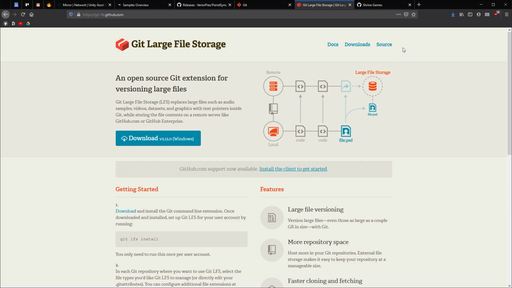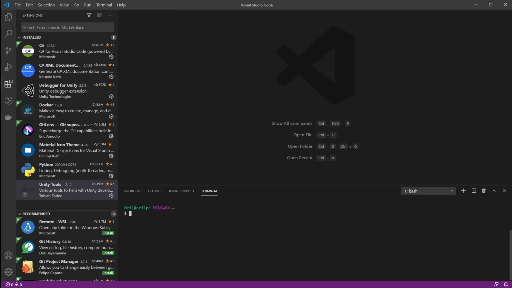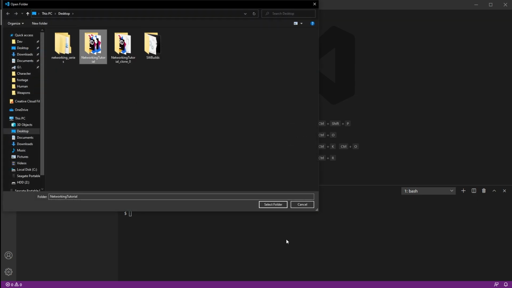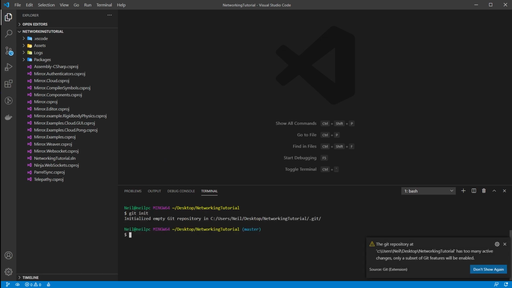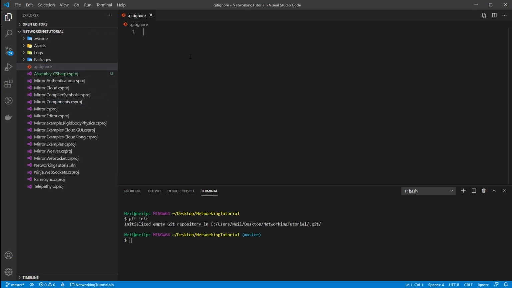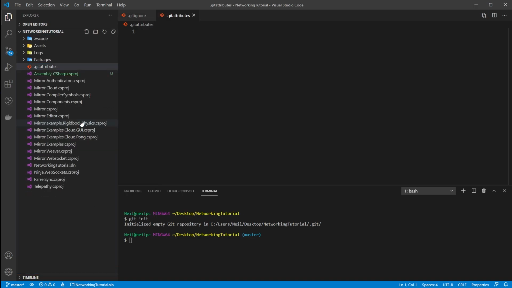All right, so let's open up Visual Studio Code and I'll open up the integrated terminal and navigate to our project. I saved this on my desktop, so I'll just open that. And the first thing we're going to do is type in git init to initialize our Git repository. And we're going to create two files, the .gitignore file, which tells Git what files we don't want to track in the version control system. And we'll also create a .gitattributes file, which tells Git LFS, large file storage, what we want to track as part of that.